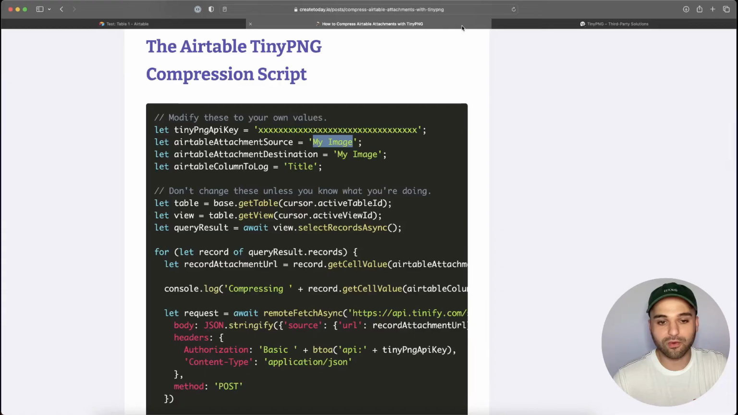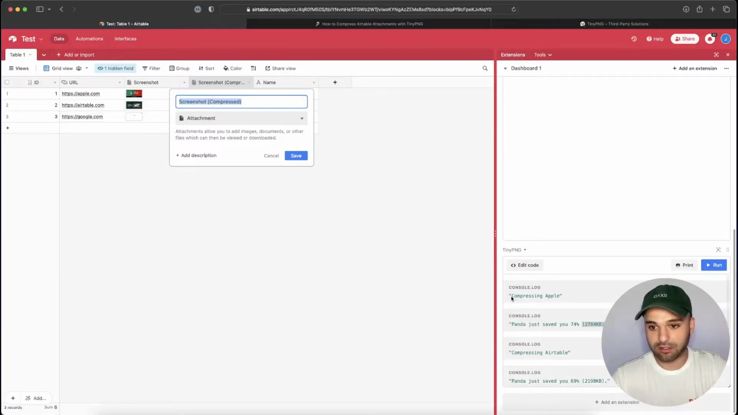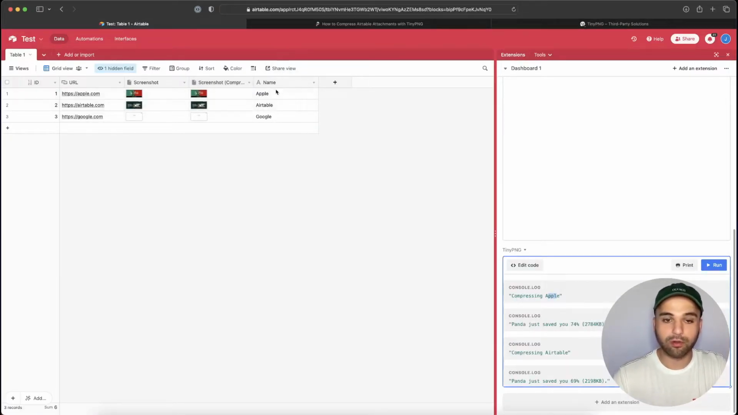And then the last one is the Airtable column to log. That is what you're seeing here. So when it says compressing Apple, it's pulling it from the name column. So you go in, you edit the code, you change those first four variables, and now you can directly compress your Airtable images using TinyPNG.